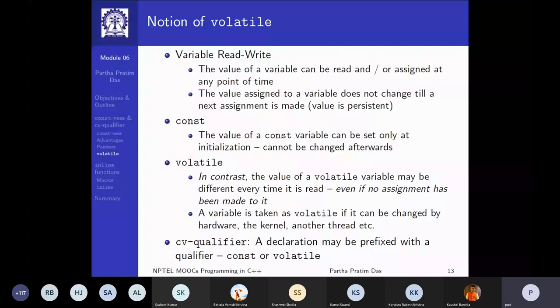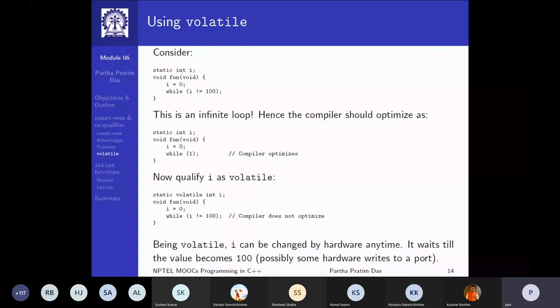So just to give you an example, here is a pathological program code in C where the function uses the static variable i, initializes it to 0 and checks. So this clearly is an infinite loop because every time it initializes to 0 and checks for 100. So this will go on forever.